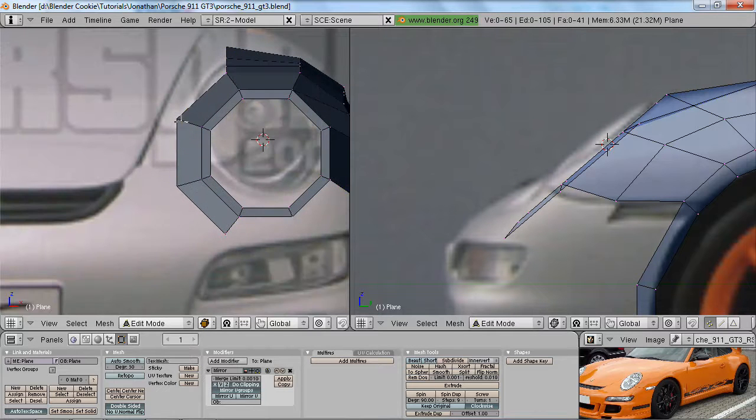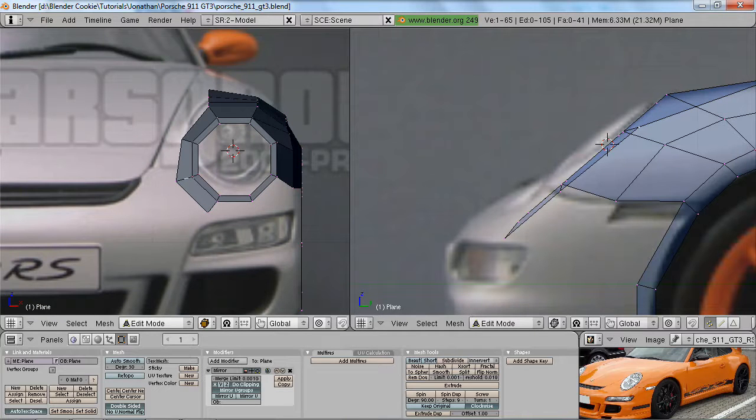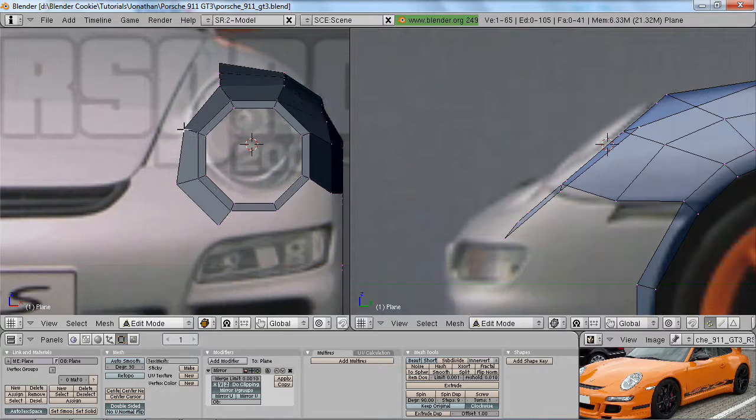Okay. Now I want to go ahead and extrude these over and pull this line in here. This will also provide an edge here, which I can then extrude all the way up along this seam. So let's go ahead and do that now. And we're just going to extrude it out, and then we'll rotate slightly.